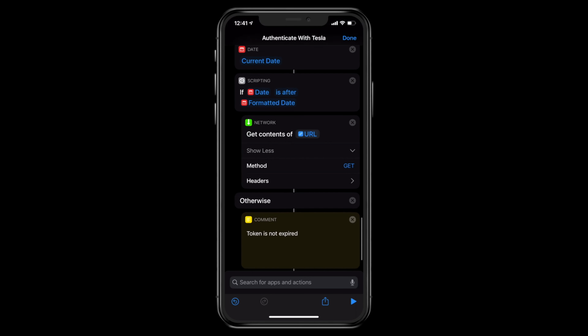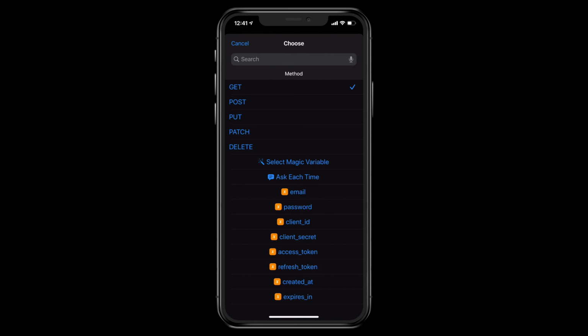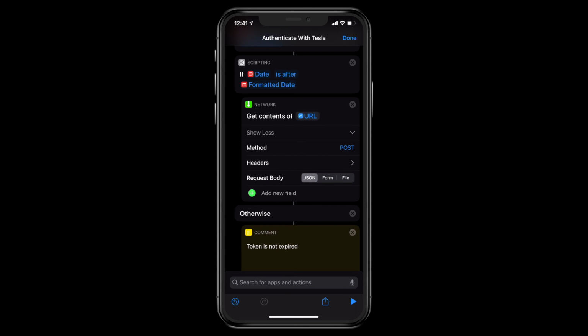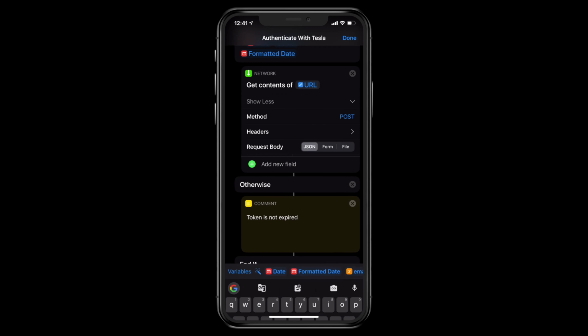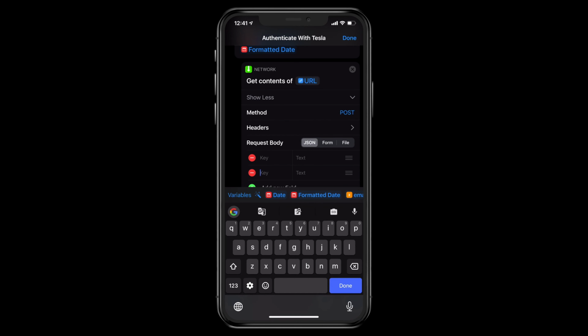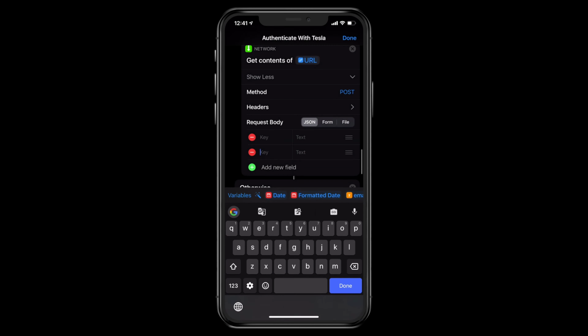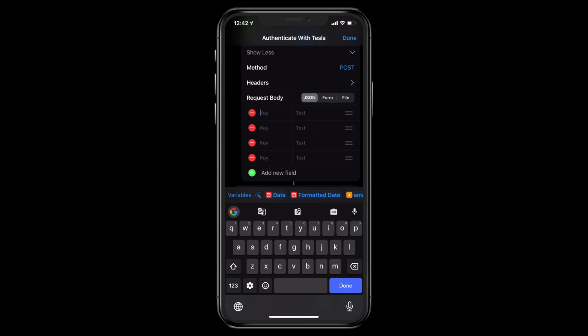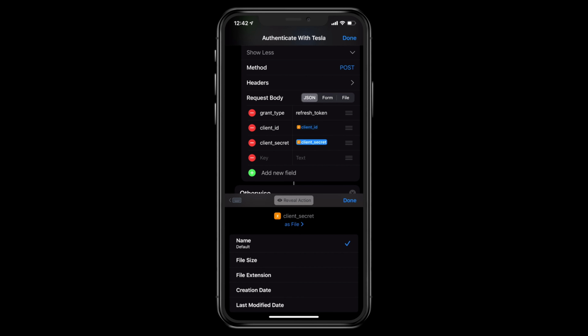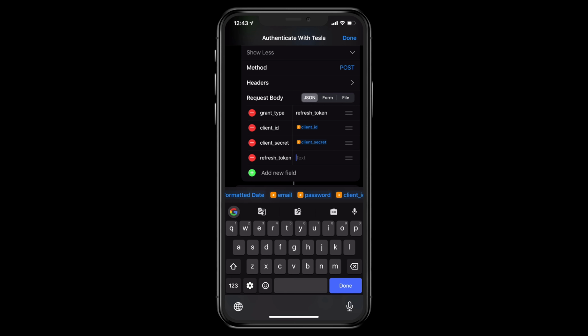Let's click on show more and change that method to post. Similar to before, we'll be adding grant type, client ID, and client secret. But instead of email and password, we'll be sending the refresh token. For grant type, we'll enter refresh token. For client ID and client secret, we'll select the variables client ID and client secret. And for refresh token, we're going to select the variable for refresh token.